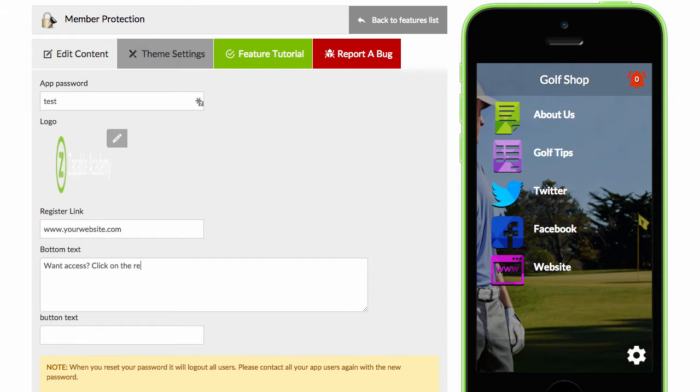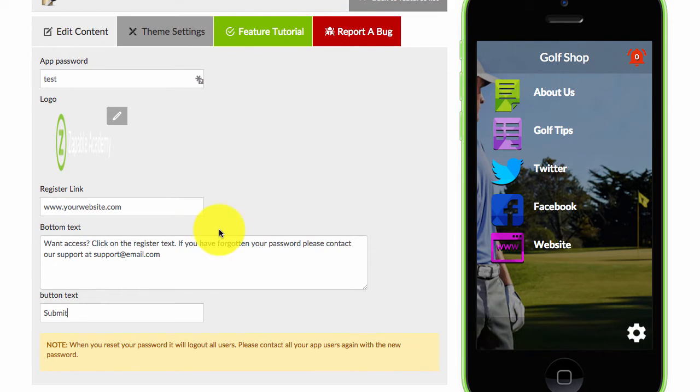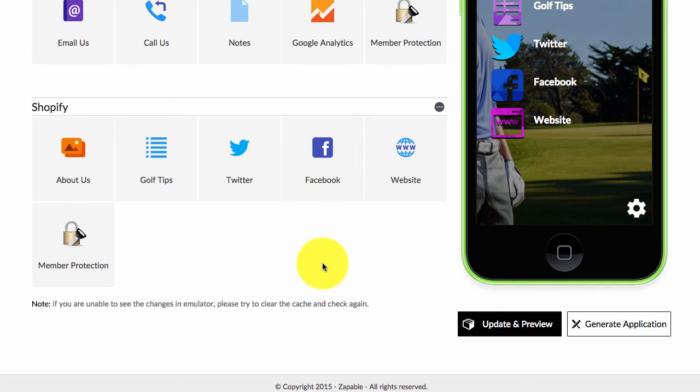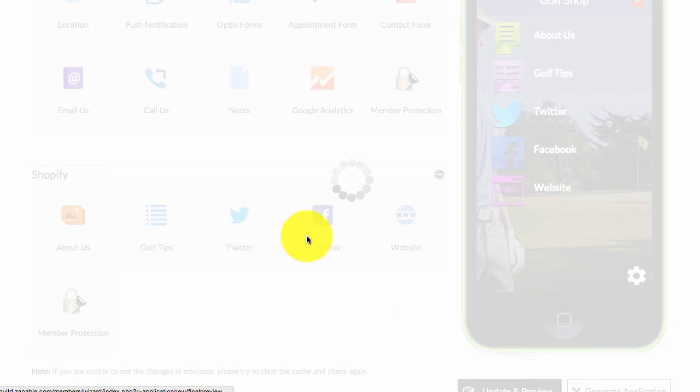Then the bottom text, you can say, want access? Click on the register text. If you have forgotten your password, please contact our support at support@email.com. Button text can be submit, and then I'll just click on save, and then you'll see what happens when I update and preview.